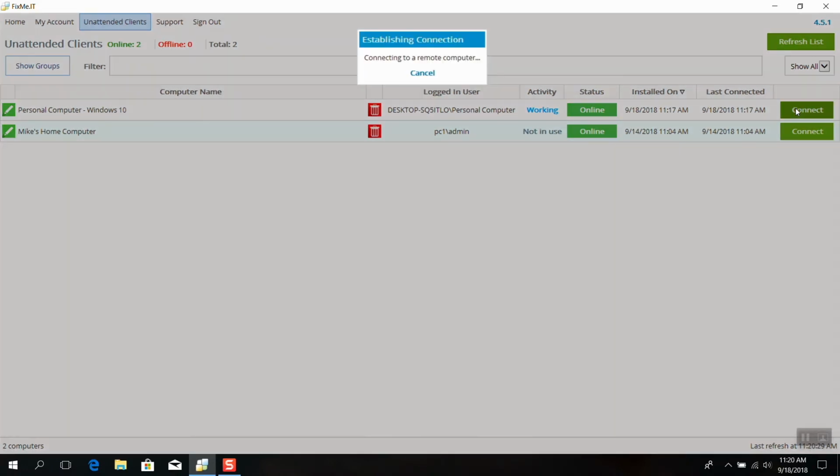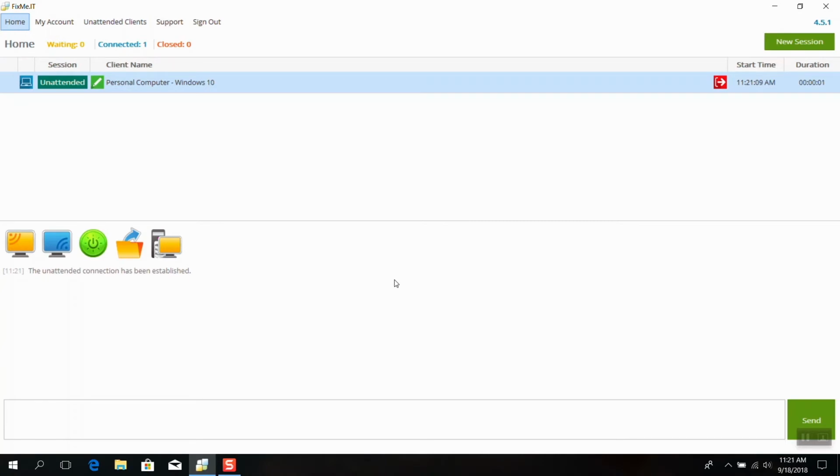Let's go ahead and connect to the new unattended client. Once the connection has been established, all you need to do is select the remote desktop control or any other available operation. You can start working with this computer without the remote user's presence.